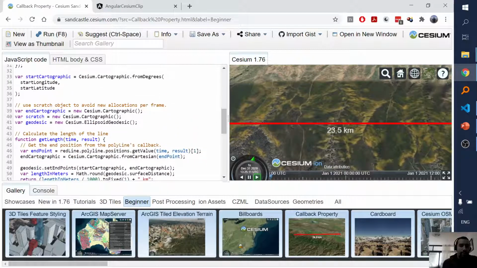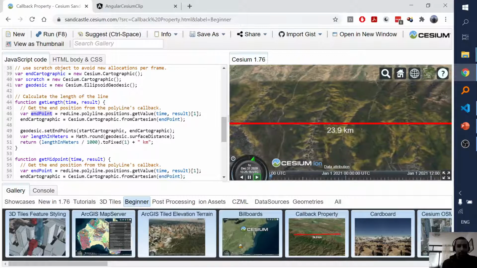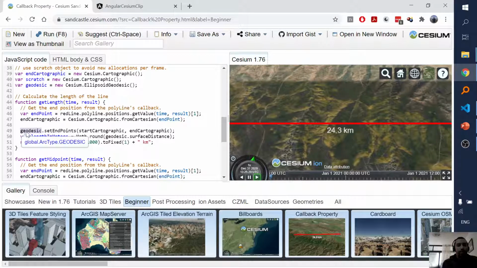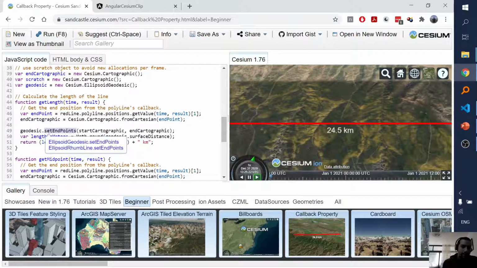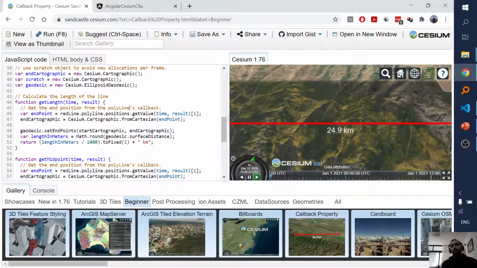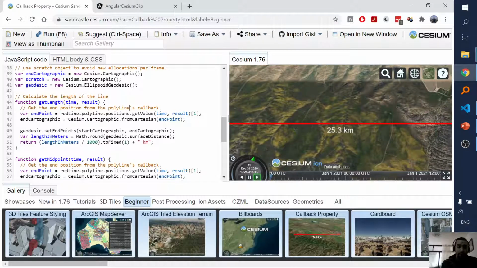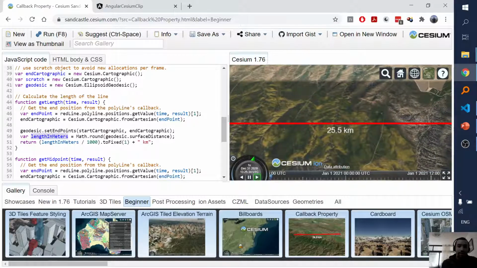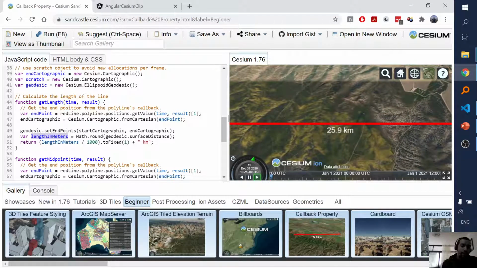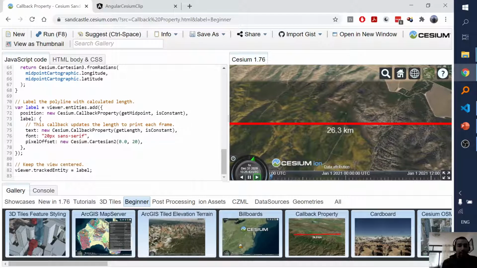Where is it? Get length. Here we also convert the endpoint to cartographic, tell the geodesic to set endpoints, and geodesic surface distance, I told in another video, it returns the distance between two cartographic positions. And after this we divide it by 1000 to be fixed one and add the kilometer string, and that's all.